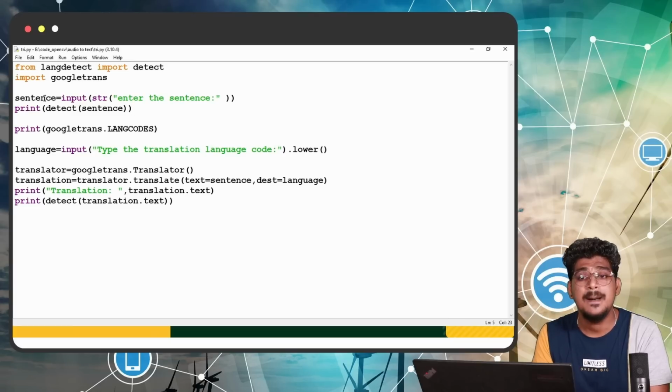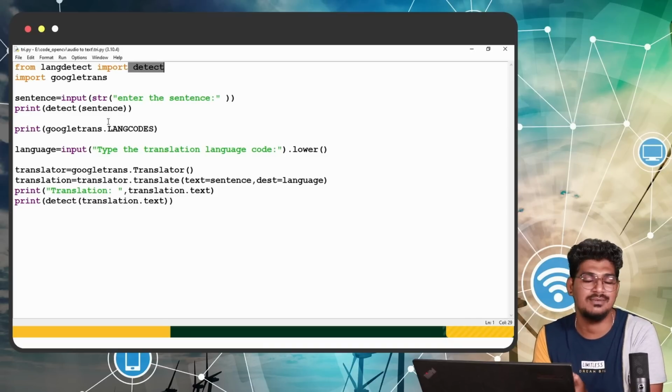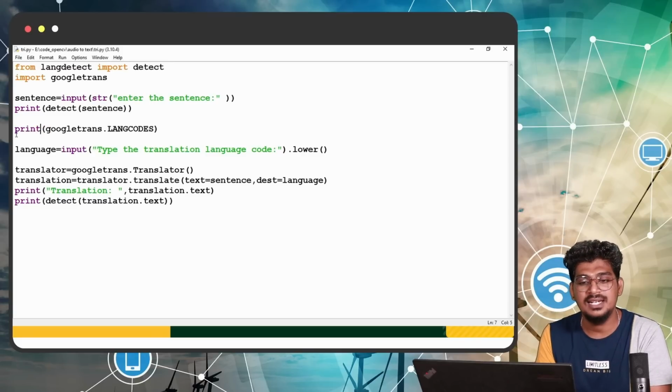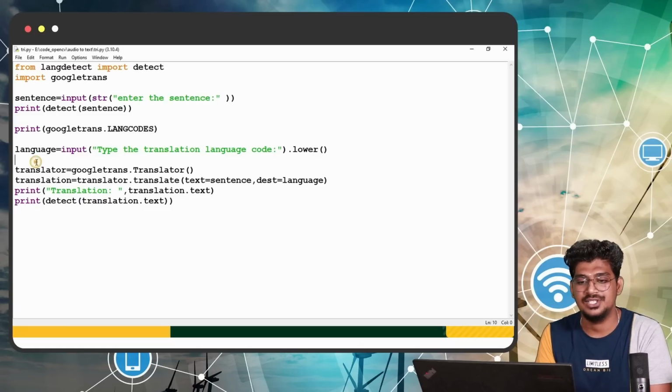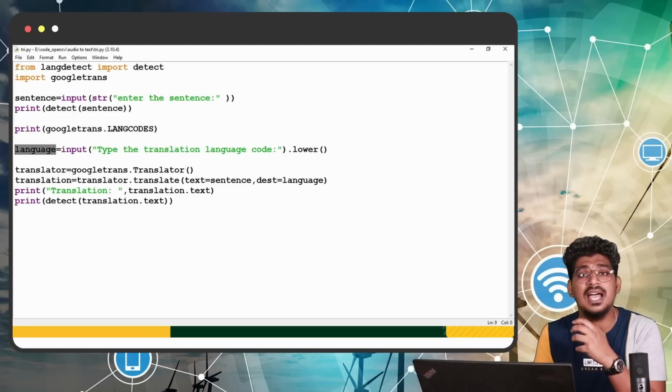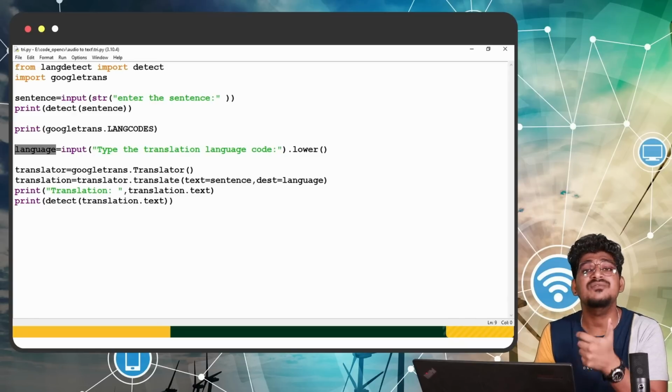After that, print the detected language of that particular sentence. You can see here, this will help to detect the language, what kind of language you entered. It is going to detect whether it is English or Tamil, and it will be displayed as a language code. After that, print the Google Trans language codes for all the languages.